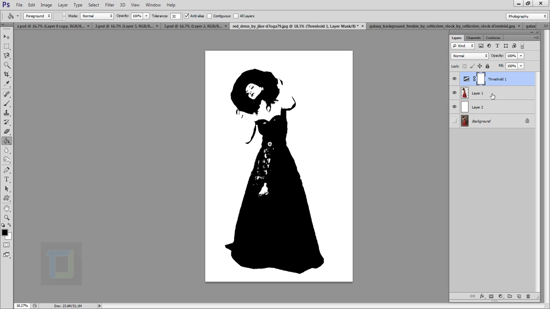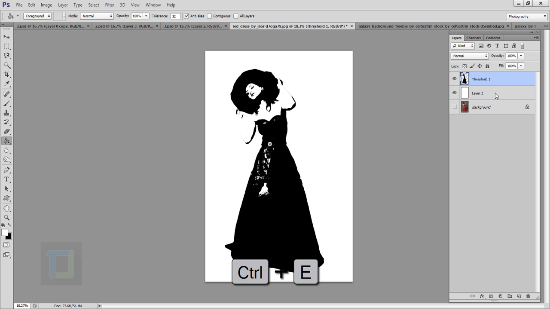Now when you are satisfied that you think, okay, that is looking perfect as I need, hold down your Control key here, and then select both of these things and then press Control E. So it's one single layer and you are good to go.